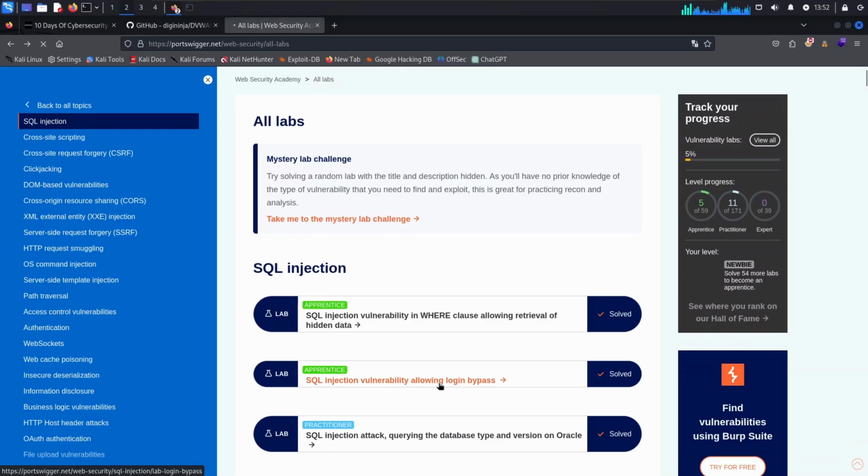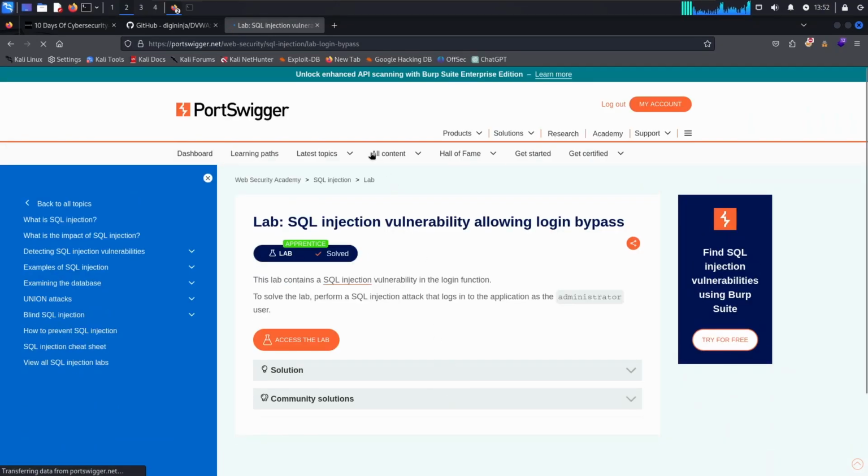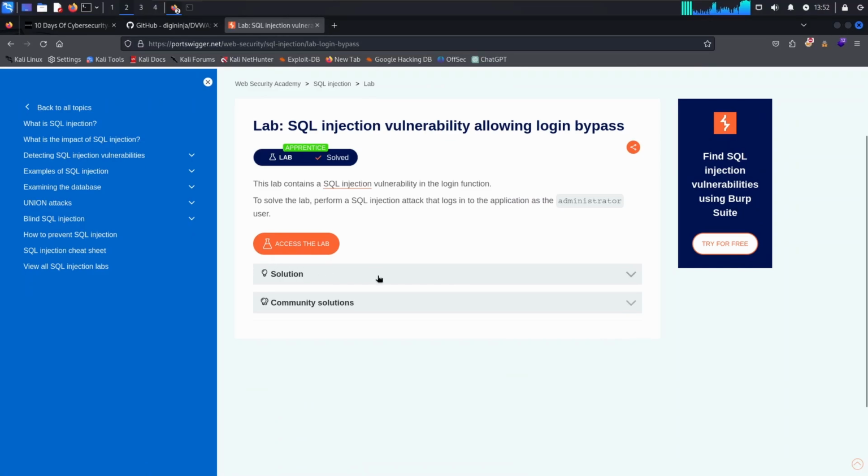Okay, let's do this one too. Bypass a login. That should be easy enough to do. If you don't know the answer or what to do, you could just click on the solution and see what's up. So, what do they want us to do here? This lab contains a SQL injection vulnerability in the login function. To solve this lab, perform an SQL injection attack that logs into the application as the administrator user.